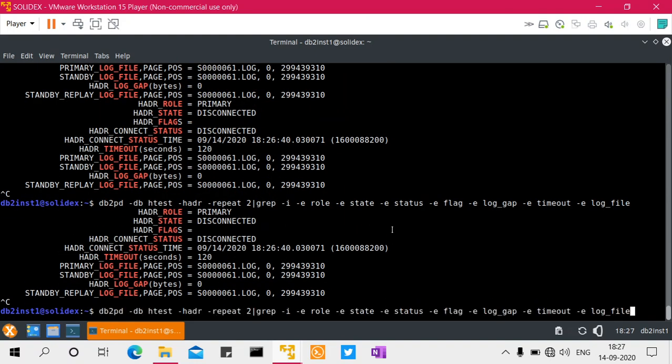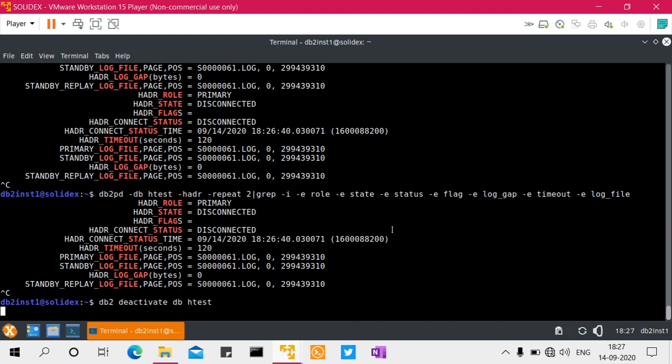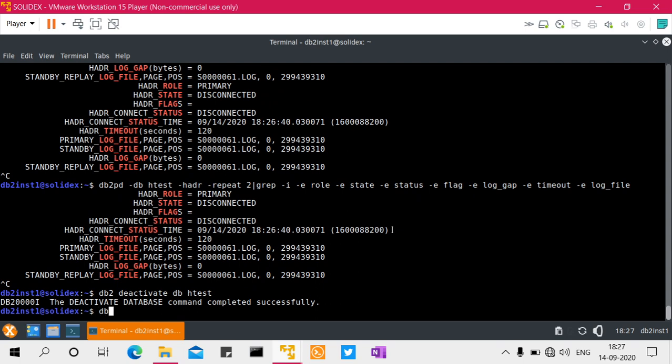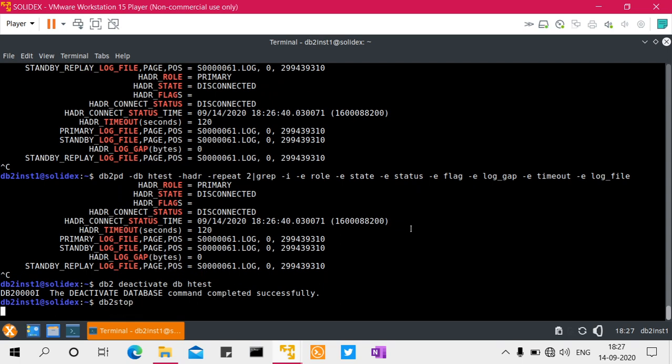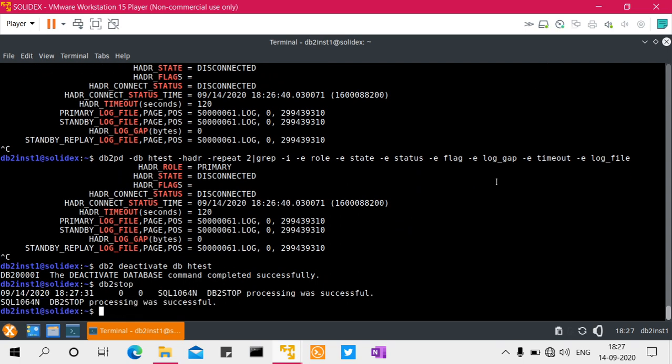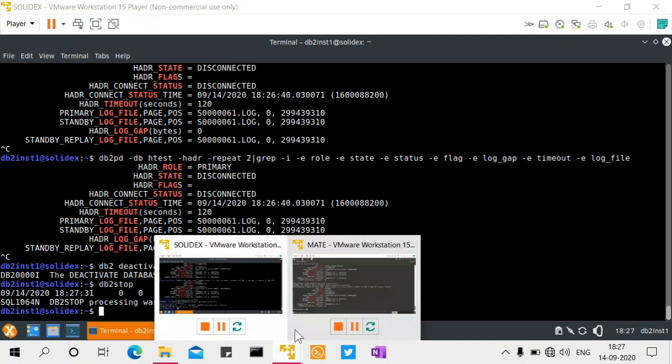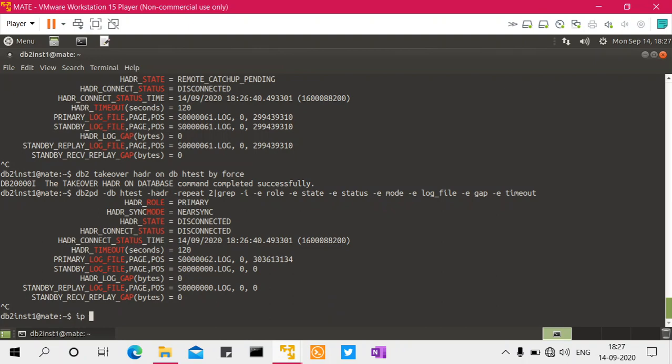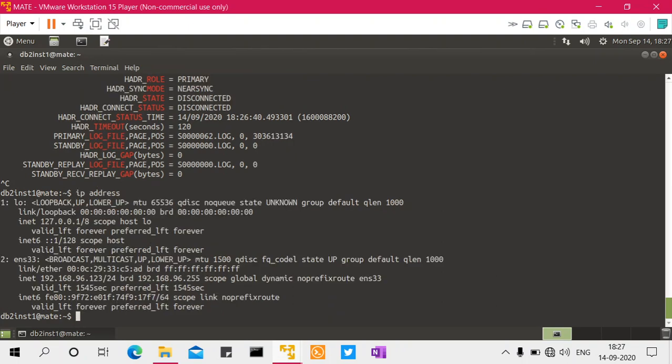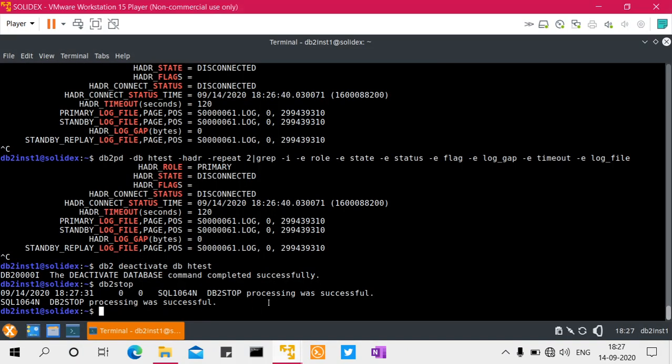So I just want to deactivate, right? And I want to stop the instance. Okay, and after I stop the instance, let the network come back. Once the network comes back, I'll just ping the IP address to make sure that the network is up. Give it enough time.